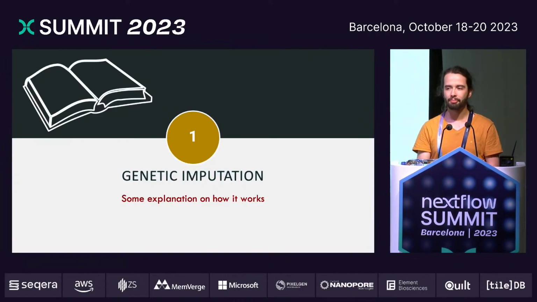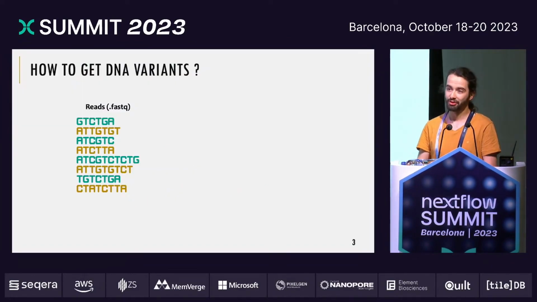But before presenting the pipeline itself, I would like to explain why genetic imputation is useful and how it works. As many of you know, the Nextflow community is growing, and some of us are not necessarily familiar with genetics and how it works.